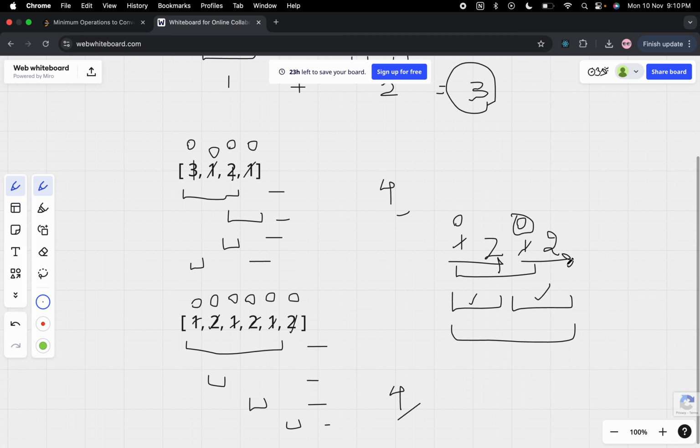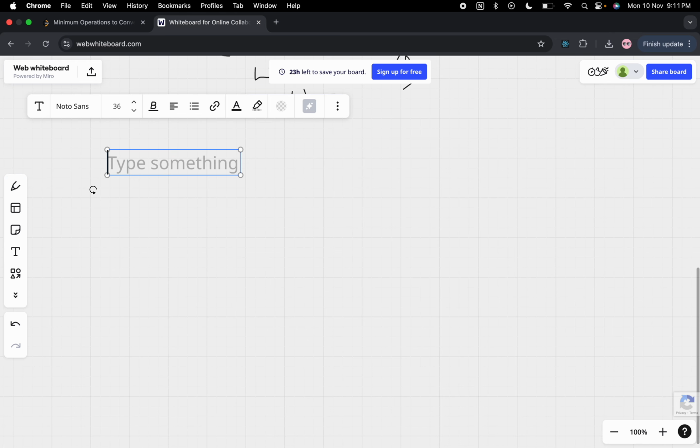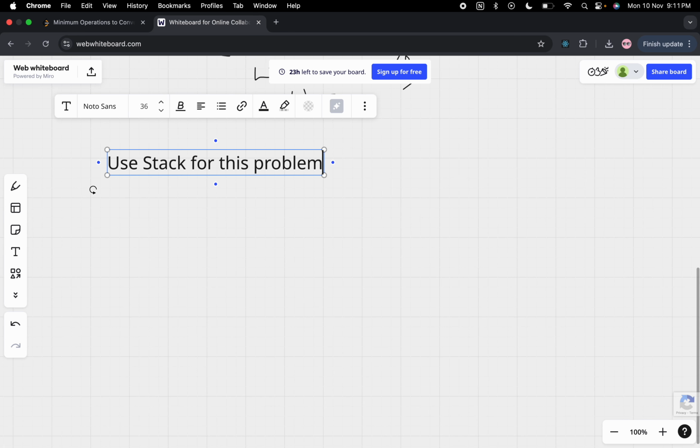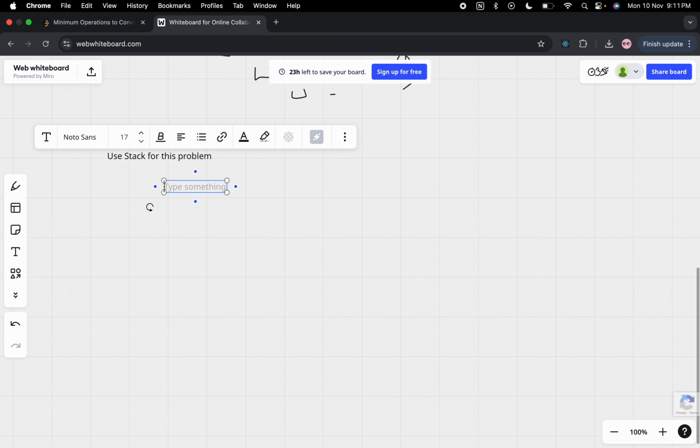So for this type of question, we use a stack to solve the increasing and decreasing type patterns. So how will we solve this problem? Using a stack. So we are going to use a stack for this problem, right? So now let's take the example of 1, 2, 1, 2, 1, and 2, right?